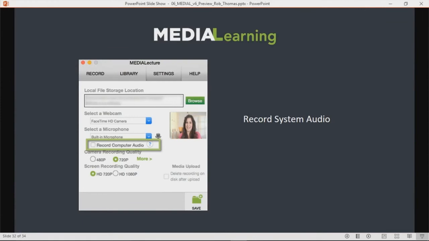You'll be able to record system audio. At the moment in Media Lecture, you can effectively record your mic or an audio source, but if you played a video, it wouldn't necessarily record the system audio. So that's going to be in Media Lecture as well.